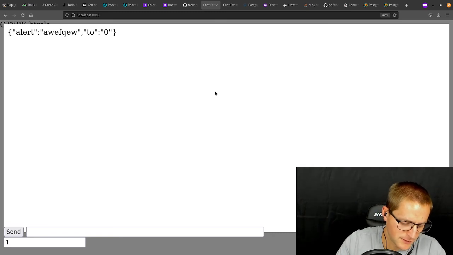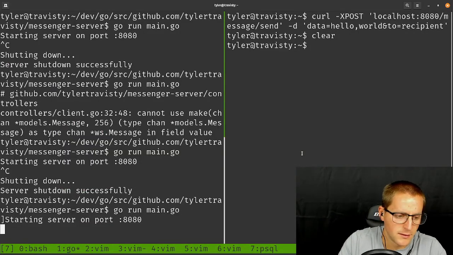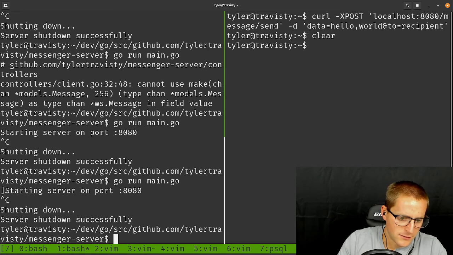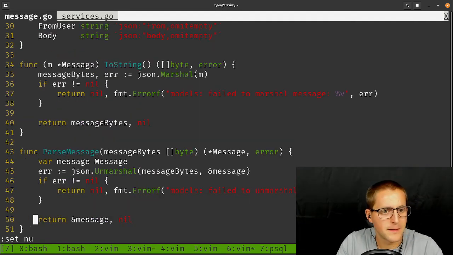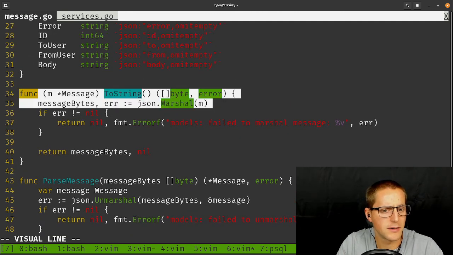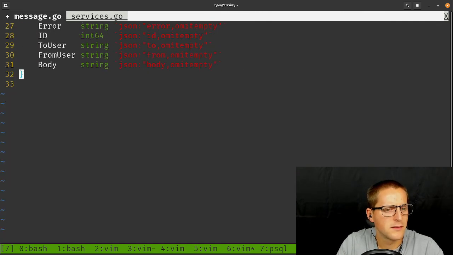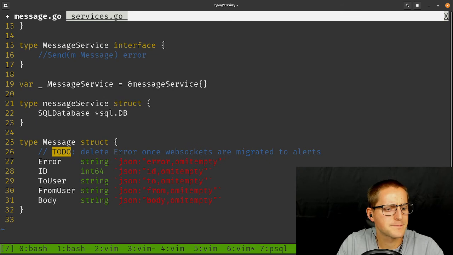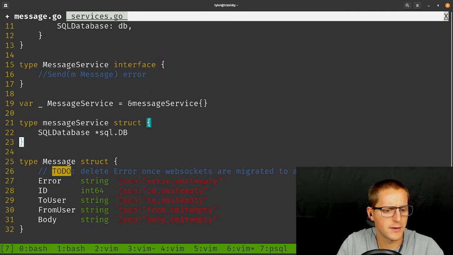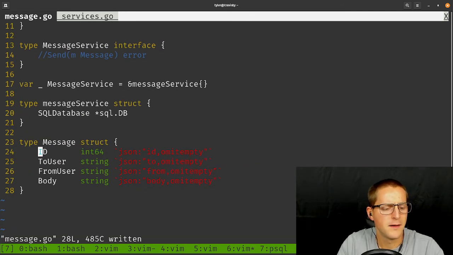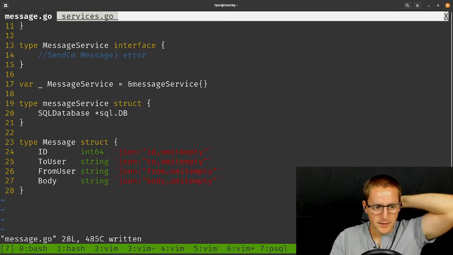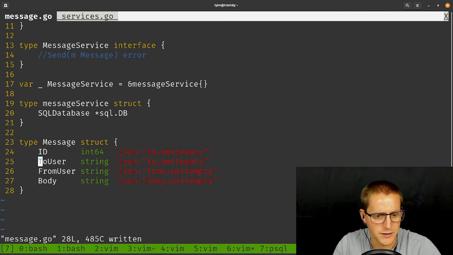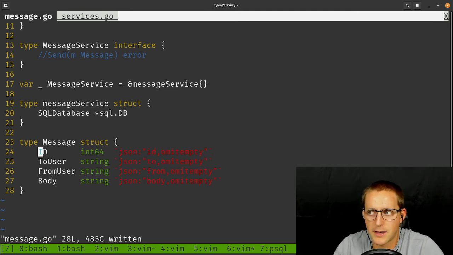But now what that means is that I can go back to, I can fix this now. Well, one, I don't need all of this. And I can get rid of this now. And now the message struct in models looks how it should. So I like this a lot better than what I had before.